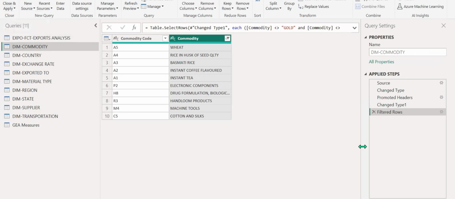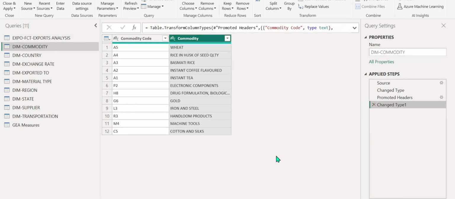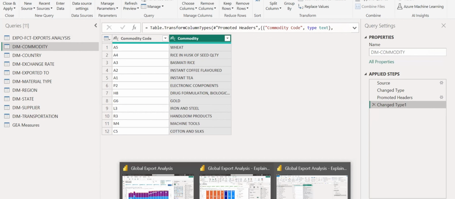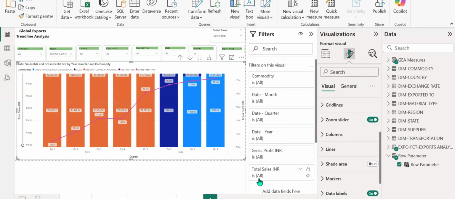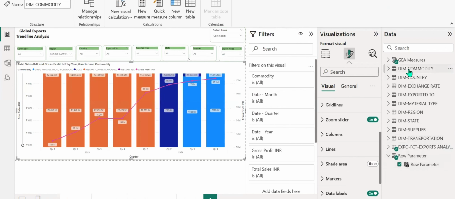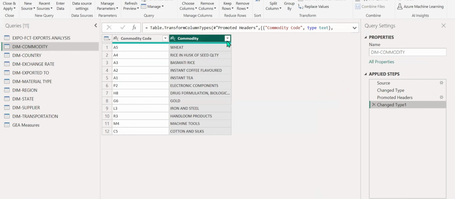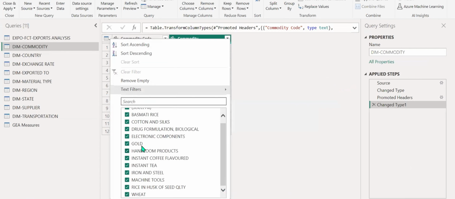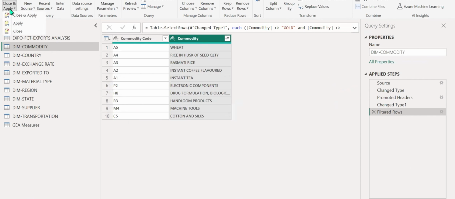No, I do not want it from the data level. I do not want to see it. What I can do here is create an if-else condition for the commodity, and I can create one more calculated column stating which is not available, or I can make it blank. For now, I uncheck gold and iron and steel. And I can close this, or we can also do this.